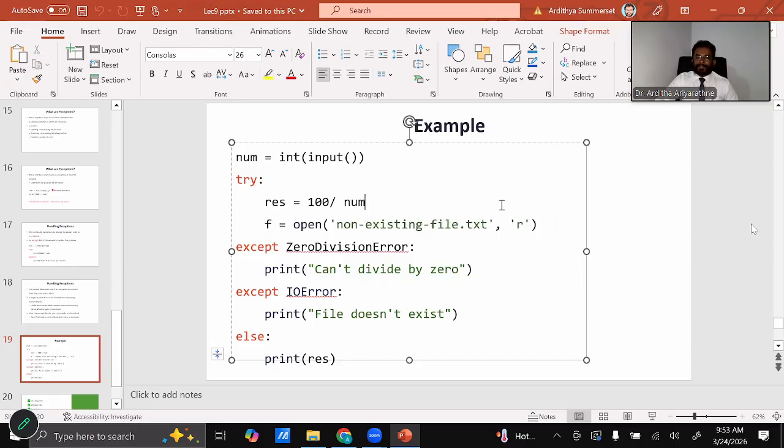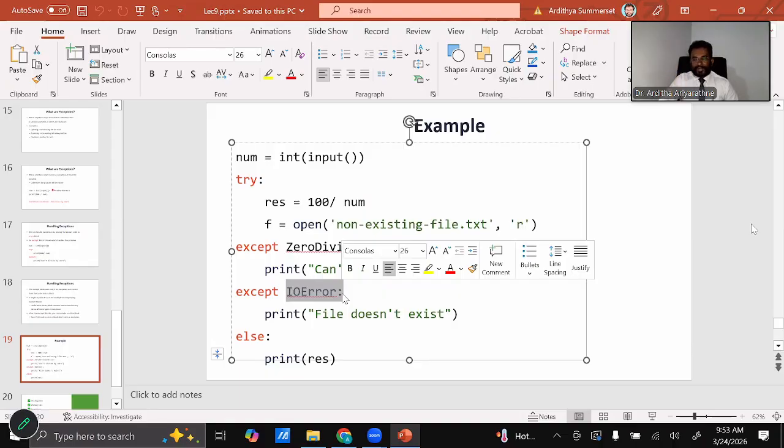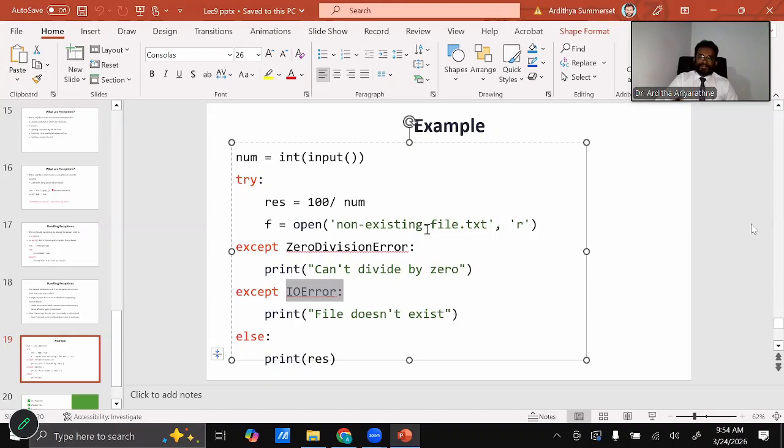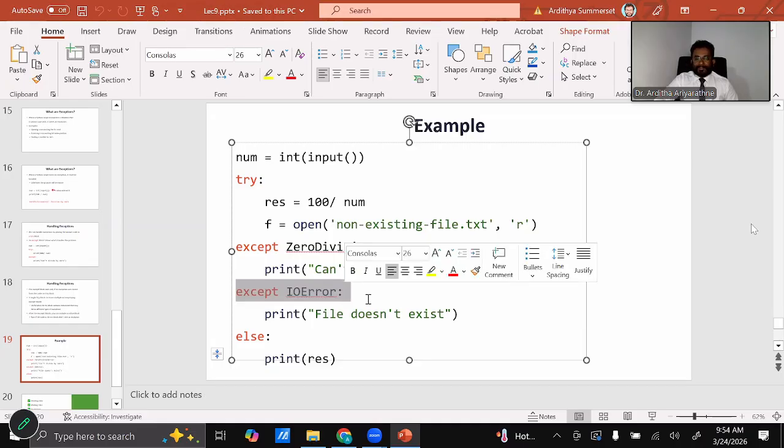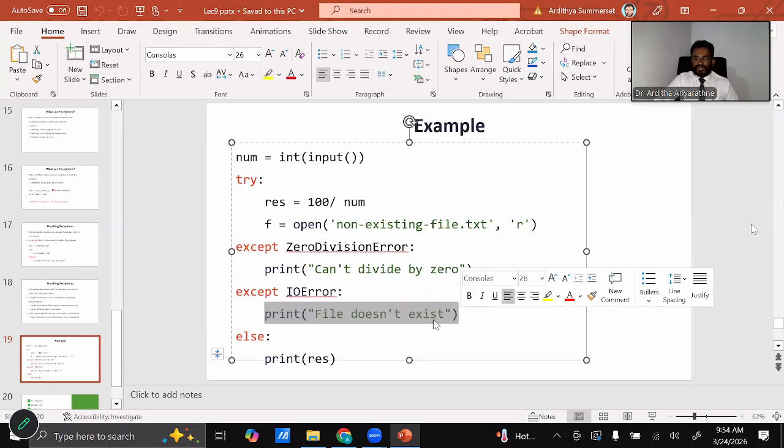Then the Python system will generate an error. Here that error is called IOError. IOError means input output error. These file systems belong to the input and output category, right? Input and output means what? Files can be used to get inputs, or if you want, we can output something into the file. That is the writing part. So if there is no file in the directory with this name, definitely the Python system will generate an error. That error means exception, and the name of that exception is IOError. Once the Python system generates it, this except block will handle it. Handling means we are printing a message to the user: file doesn't exist.